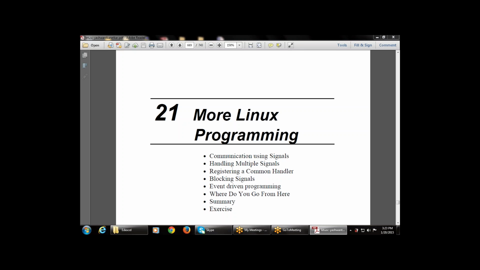Today I'm going to continue with the same module, that is the procedural programming module, with chapter number 21, that is more Linux programming. In the last class we started with this chapter, and we have covered a few topics.